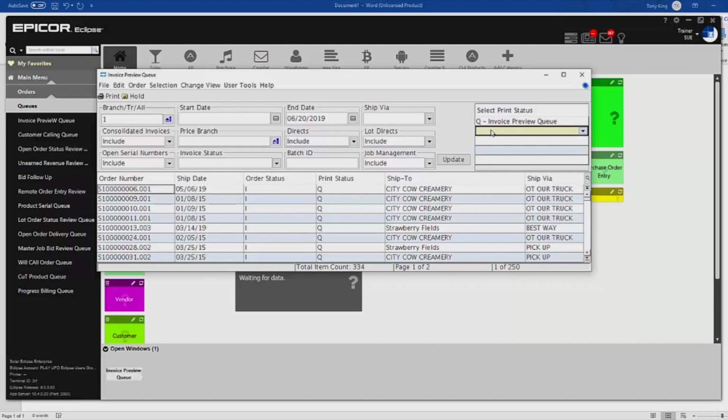And then on the right-hand side, the print status is really, really important. You can have Q, you can have P, you can have B for batch. You could also have an N. And all of those options paired with the appropriate ship via will bring back different results.